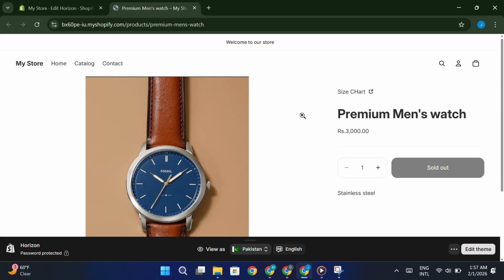And that's all there is to it. By following these simple steps, you'll be able to add a size chart to your Shopify store using the Dawn theme easily and professionally.